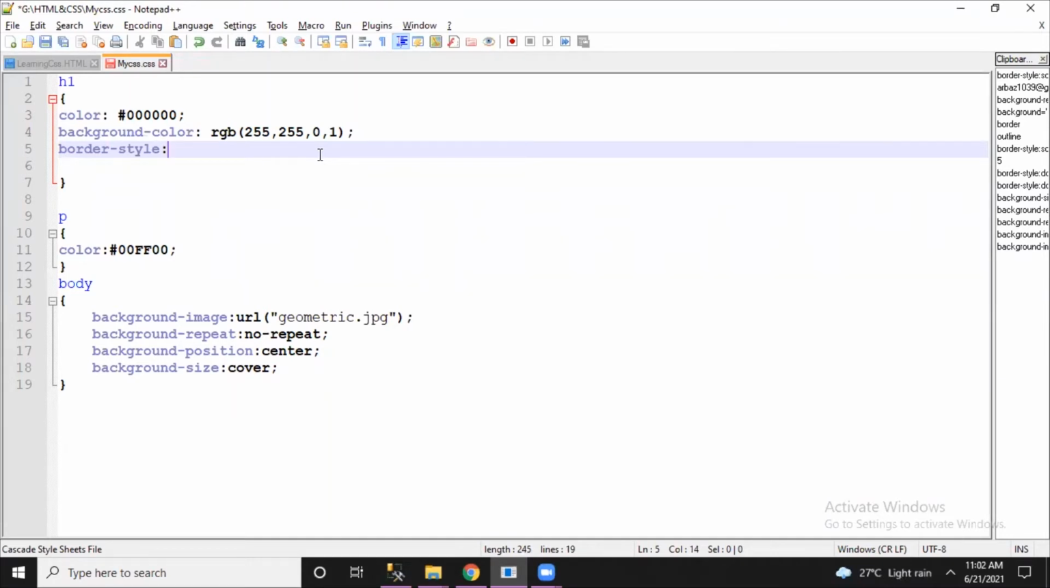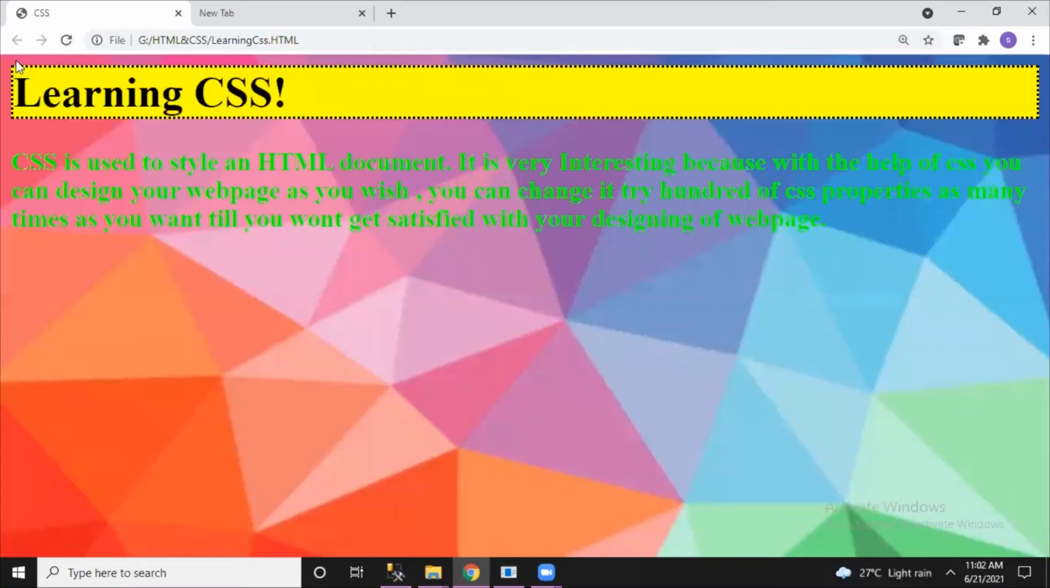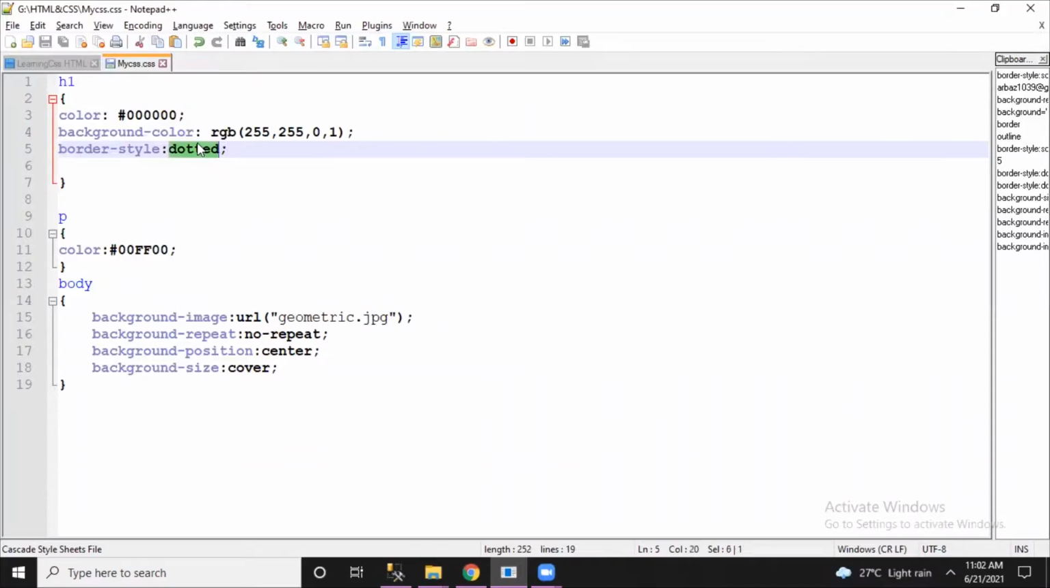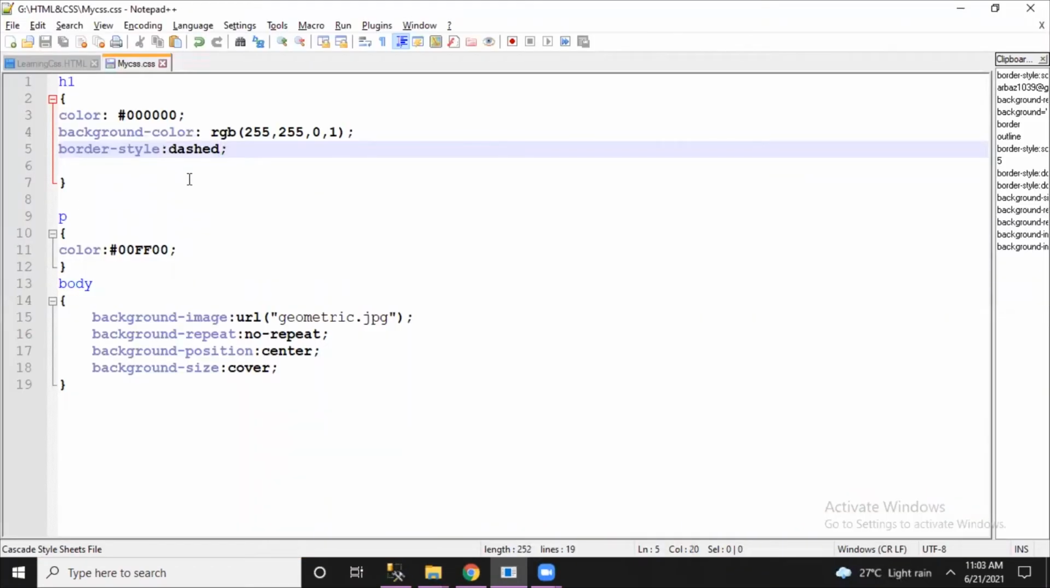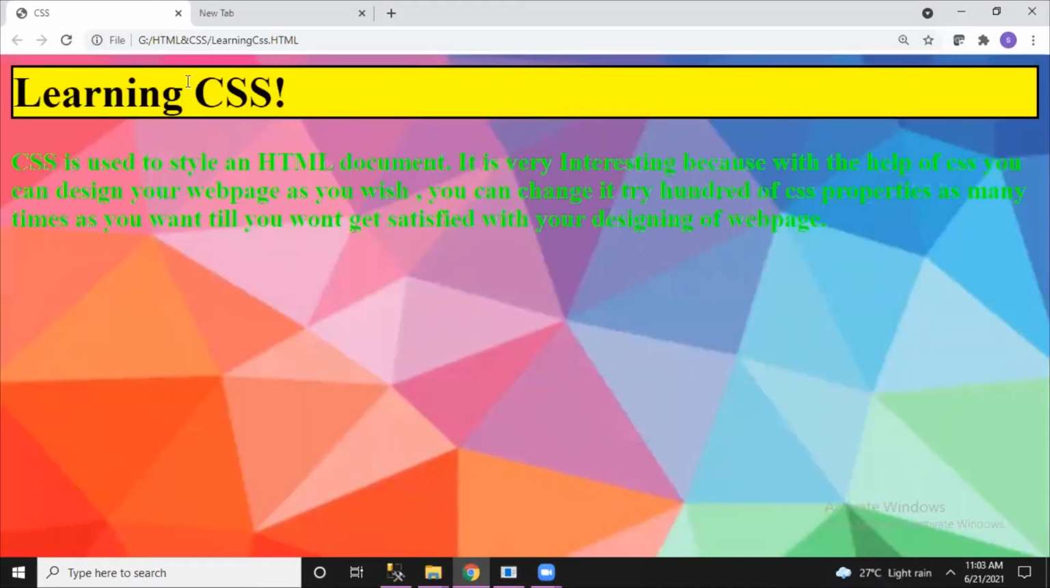So for now, if I give border-style as dotted, my border around my h1 element will look something like this. Can you see? I've got a border surrounding my h1 element and it is dotted because I have given dotted. If I give dashed, it will change itself to dashed. And if I don't want this, and I want the simple, plain border which we usually give, for that we use solid. Can you see? Now I have got a normal border which we usually use, right?